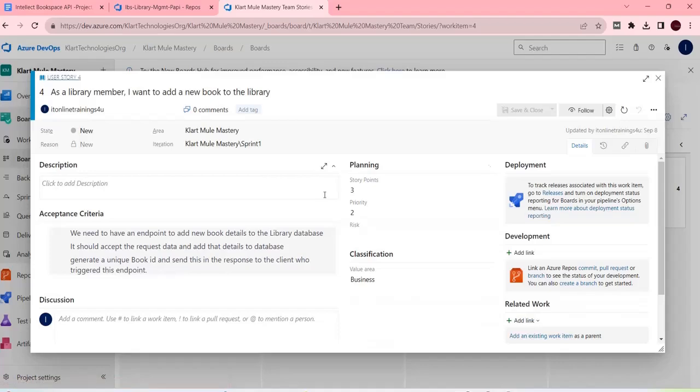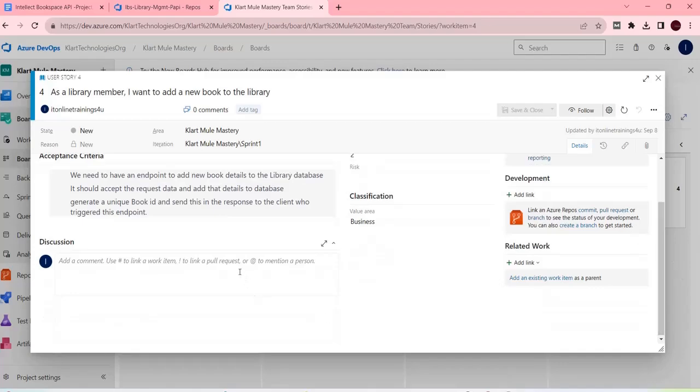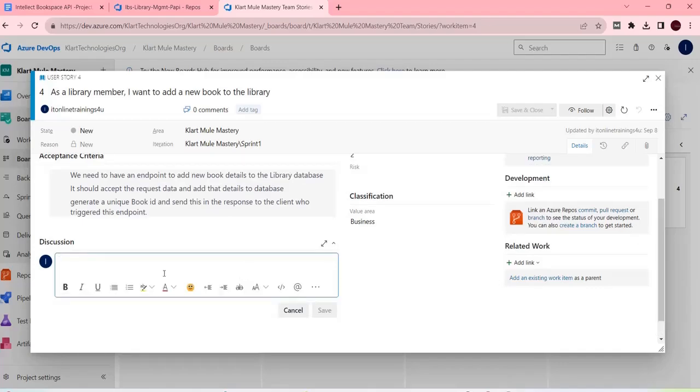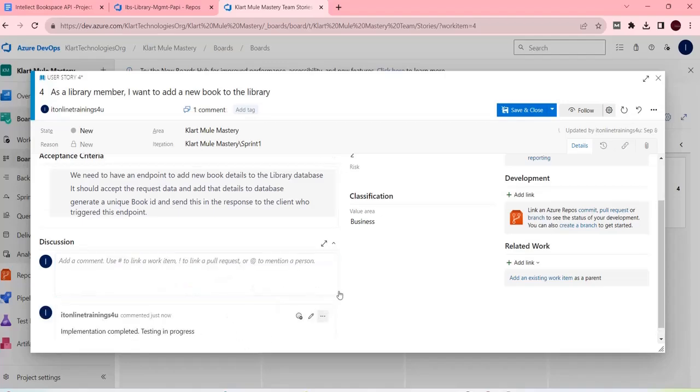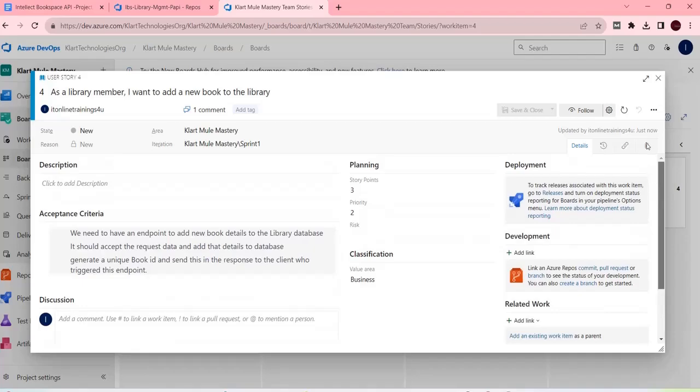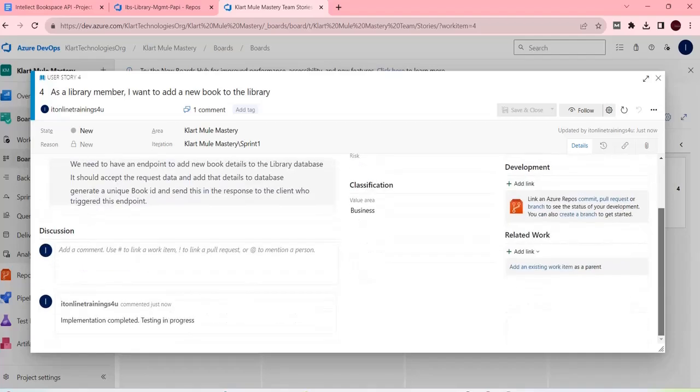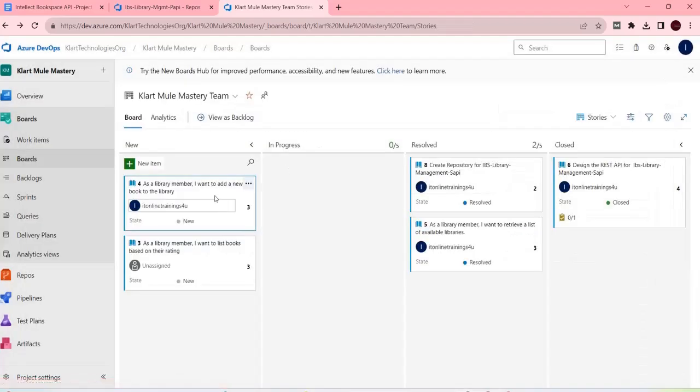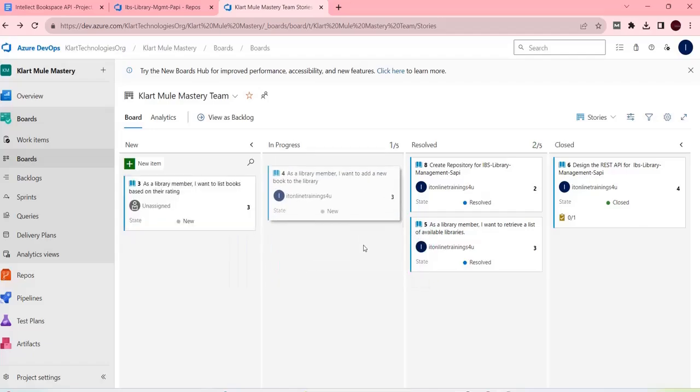So as a developer you need to fill all these details. So story points 3, priority 2. On a daily basis you can add your comments here in the discussion box. As this is a one-time thing I'm doing, I can say: implementation completed, testing in progress. Like this you need to add the comments and update the things.